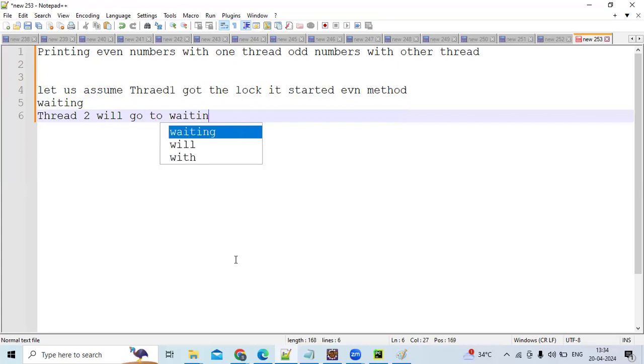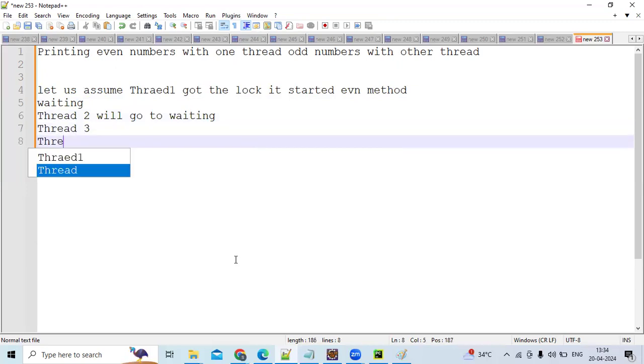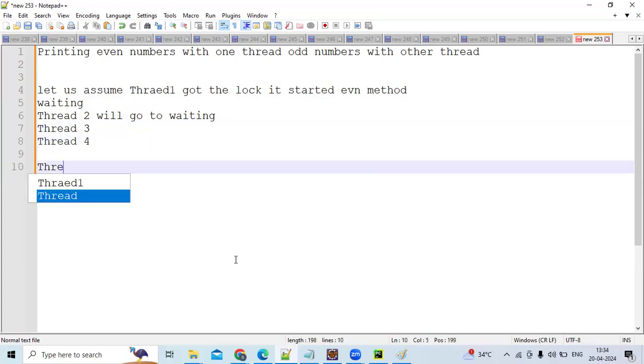Yes, and the same thing happened with thread 3 and thread 4. That is the issue. Suppose there might be a case, guys, where multiple threads are calling the same method. Now all the threads will go to the waiting state.